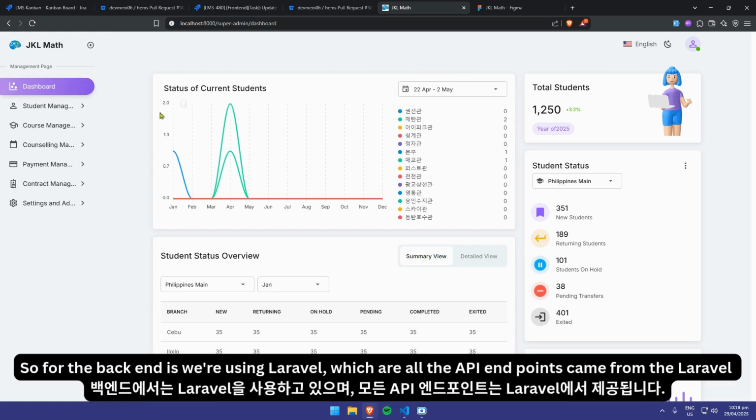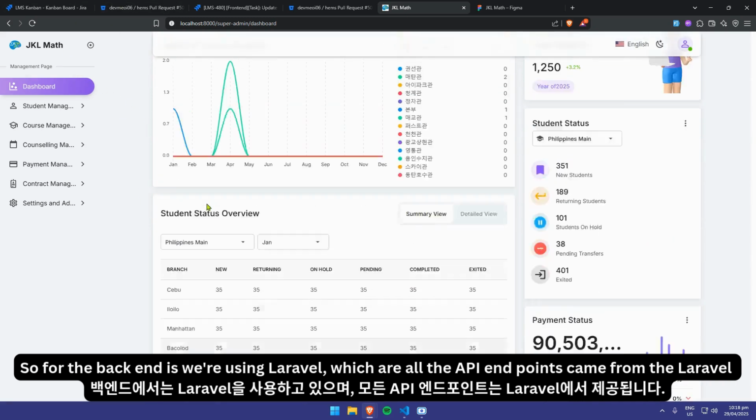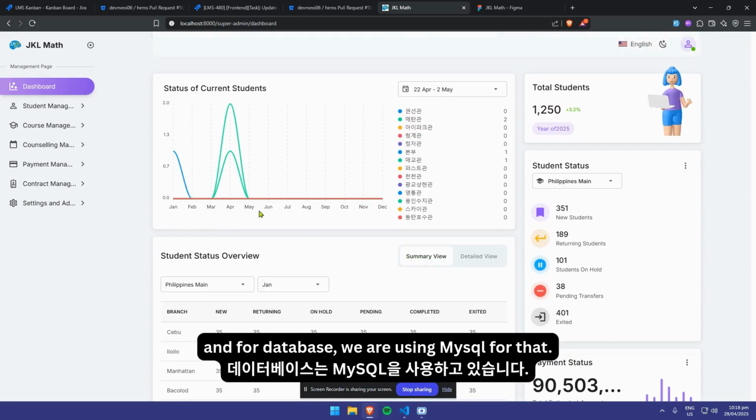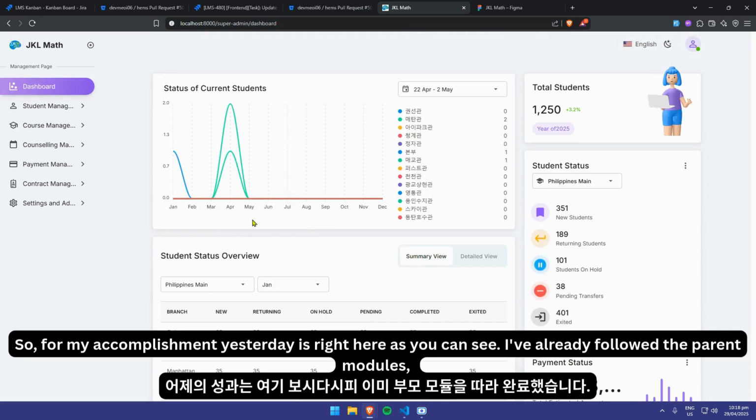For the backend, we are using Laravel, which all the API endpoints come from. And then for the database, we are using MySQL.